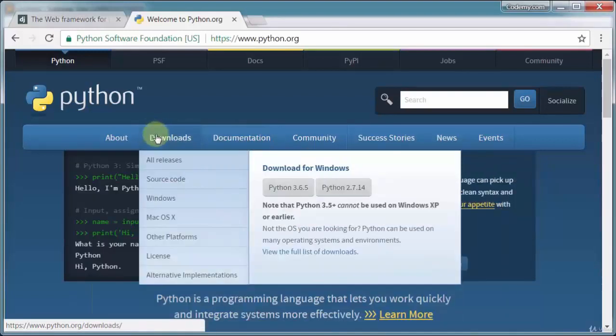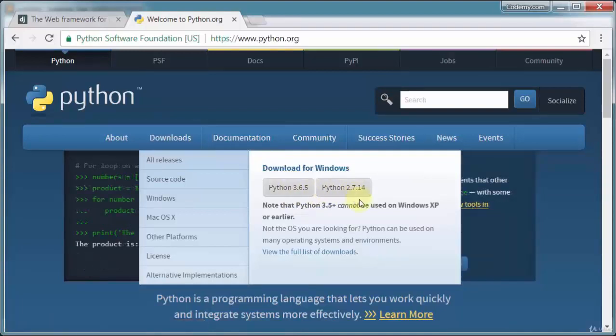So head over here, click on the Downloads tab, and you get these two options. Python 2.7 is very old. They're about to drop support for it. You do not want to download this. This is just for people that have old projects in Python and they need to keep supporting it. What you want is the latest version, Python 3.